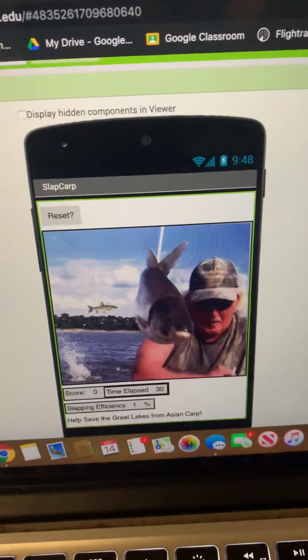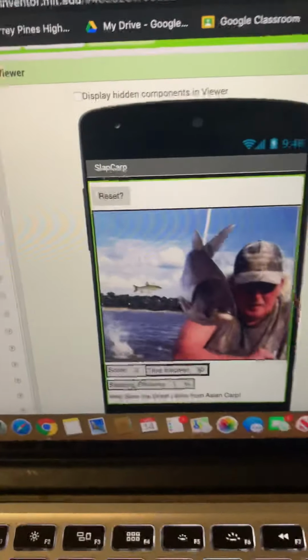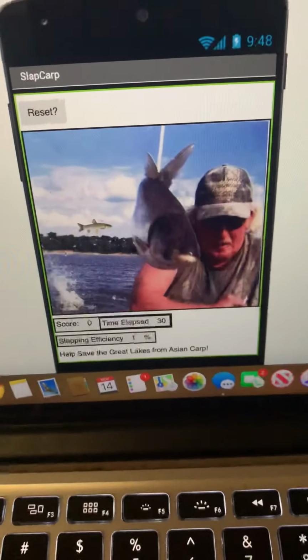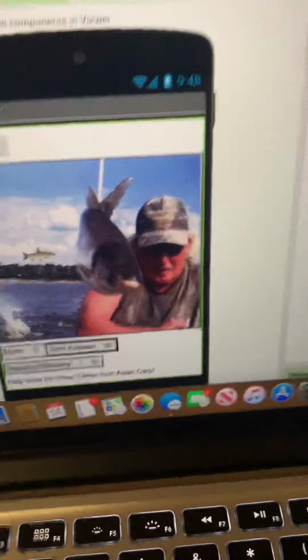Okay, so this is our version of the lights off tutorial. Saving electricity is great, but fish, it's even better.